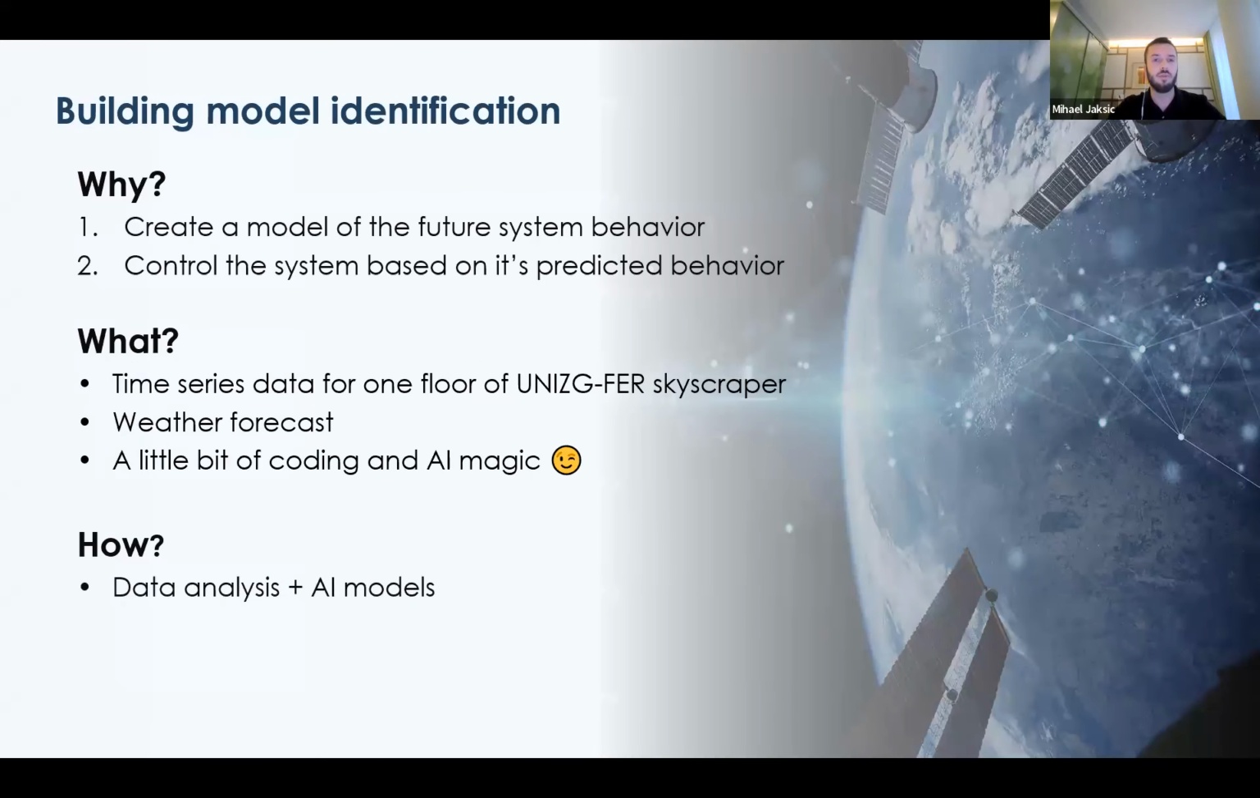Okay, so the first question we have to start with is, why do we want building model identification? I'm going to dive deeply into it in the next slides, but let's just get a brief overview. So we want to create a model of future system behavior, and we want to control the system using this predicted behavior. What do we need to do that?